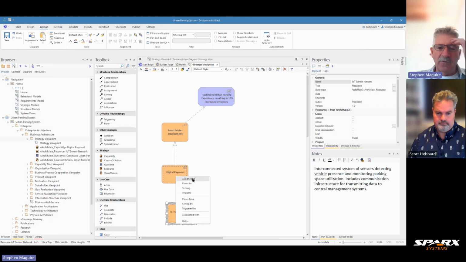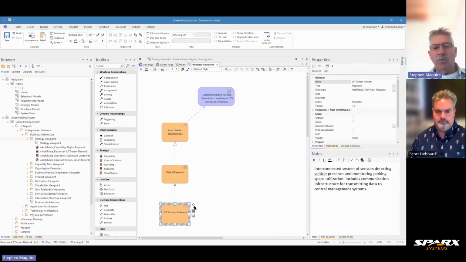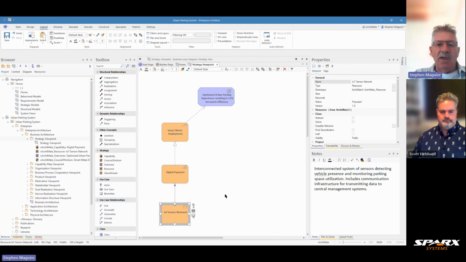So we've got a number of different options there. Serving, assigned to, some of them are stronger, some of them weaker. We'll put that one in there, and you can see we've started to flesh out our model. Scott, I'm going to stop there and get you to perform some of your time travel magic.